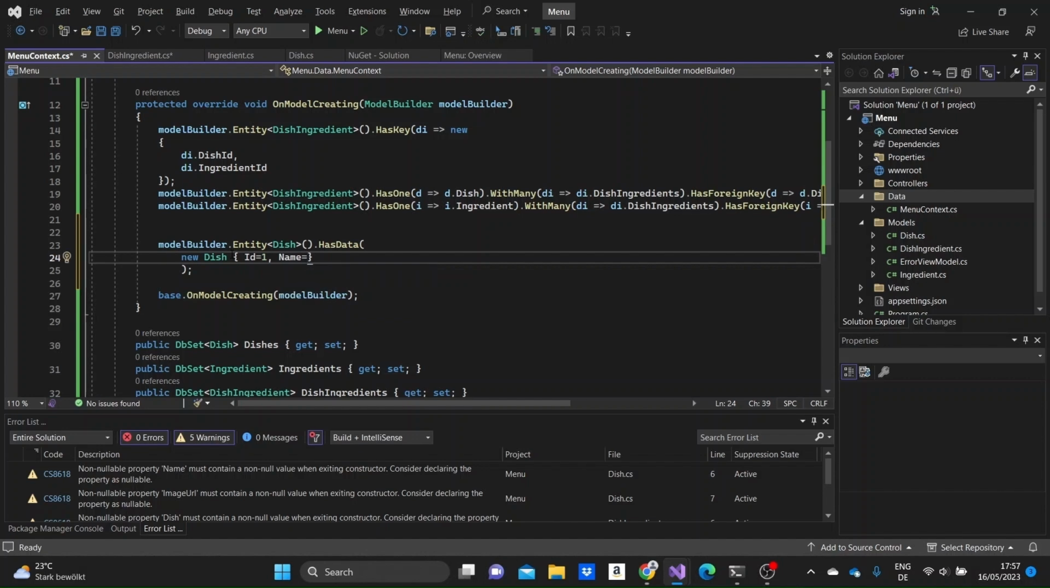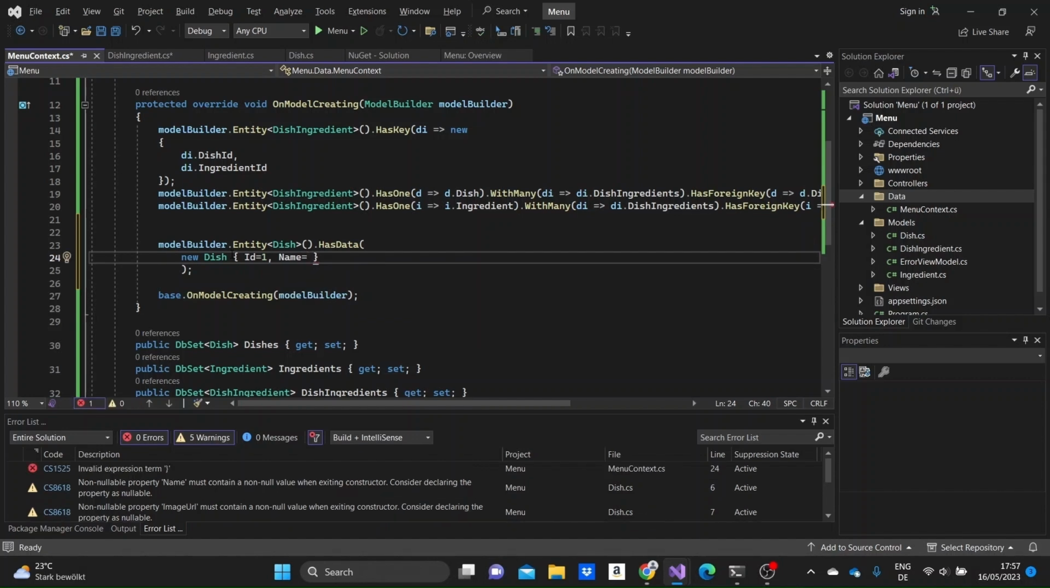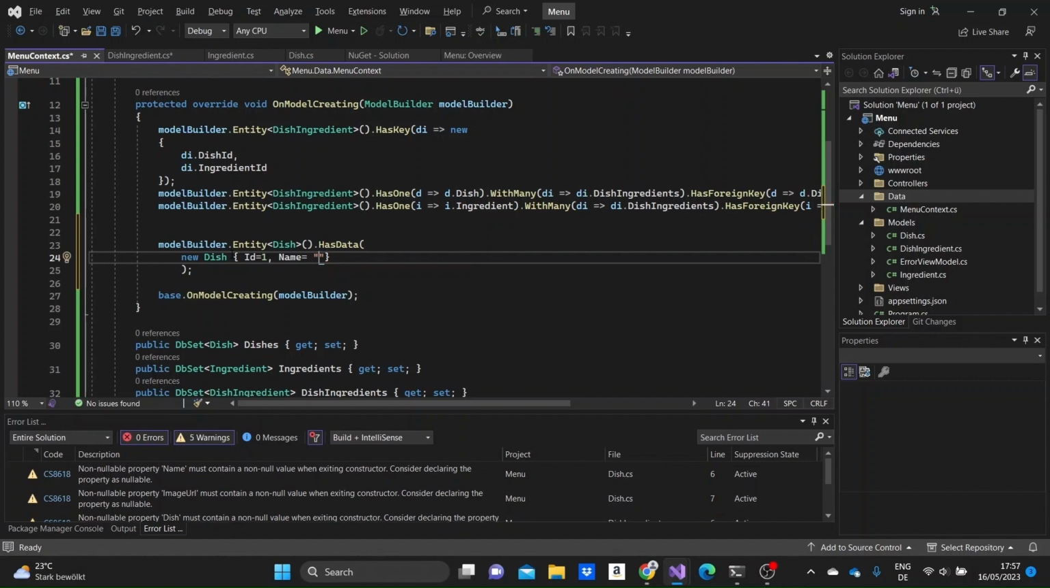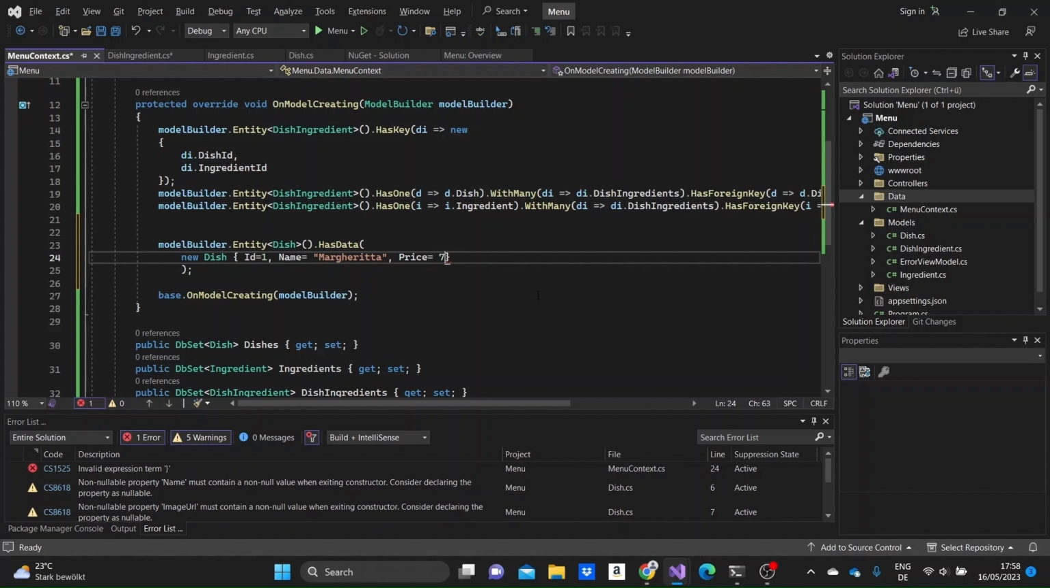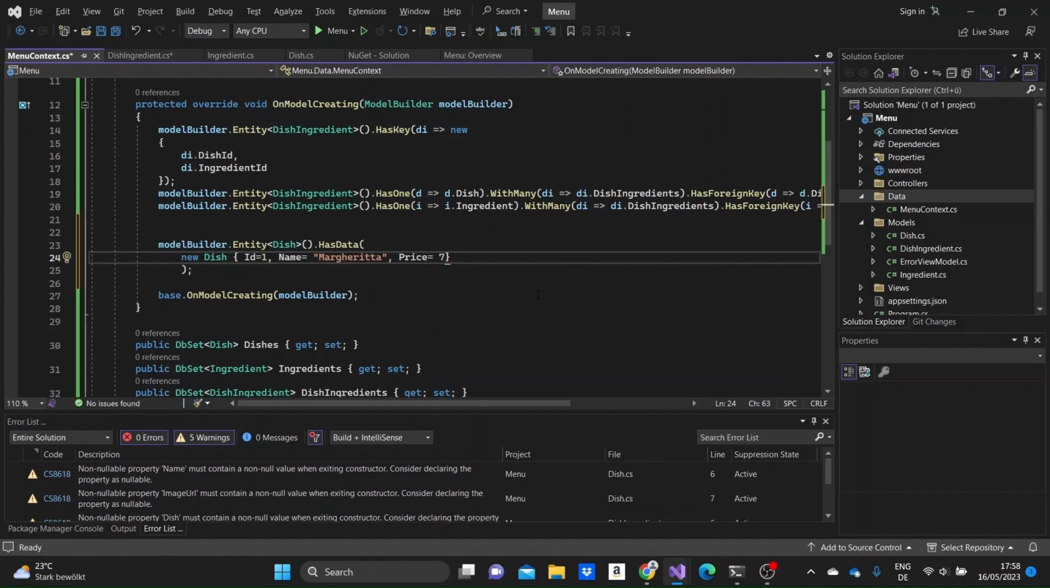And we'll name it something like, I don't know, for this video I'm just going to make it the menu out of pizzas. So like margherita. I'm setting the price to 7.50. And for the image URL, we can just go to Google.